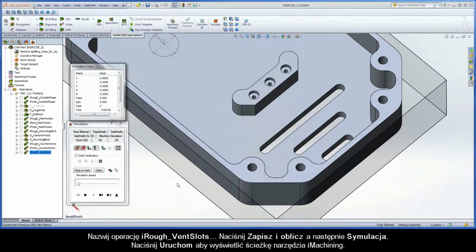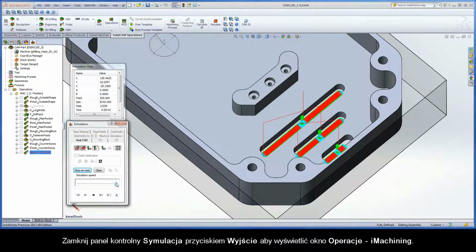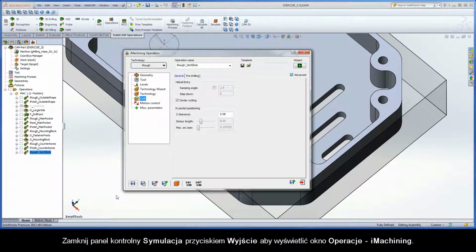and then click Simulate. Click the Play button to view the iMachining toolpath at work. The tool performs a helical entry into each of the pockets, followed by the pocket roughing toolpaths. Close the simulation control panel with the exit button to display the iMachining operation dialog box.